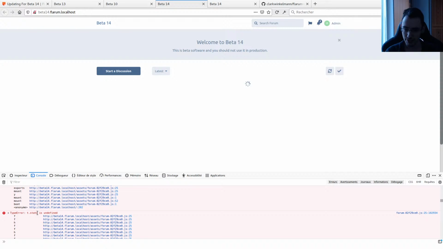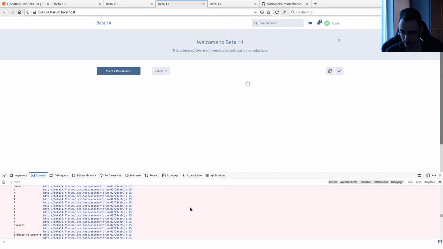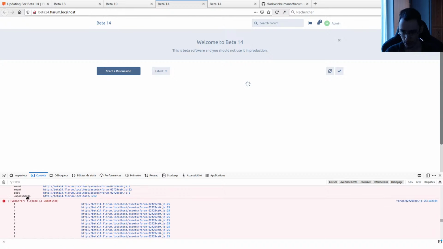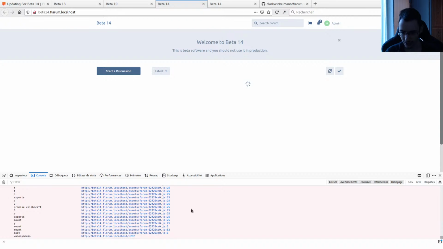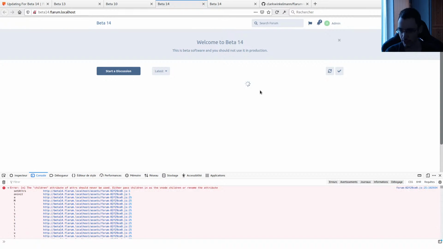T.state is undefined. I'm not sure where this one comes from, but that also looks like something that will happen in an update. Do we have something else? T.state, and that's all. Okay, so obviously we have to start fixing stuff. So again, I will take the list of typical things to update, and I will take care of them.